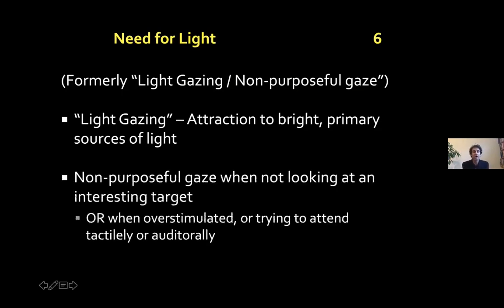That used to be called non-purposeful gaze, right? It's sort of this staring off at nothing. It's looking at lights or just looking at nothing in particular. We see kids doing that most when they're overstimulated or when they're trying to attend tactilely or auditorily. So it would be incorrect to say the child's not paying attention to me because they're looking away. In fact, it may be the opposite.